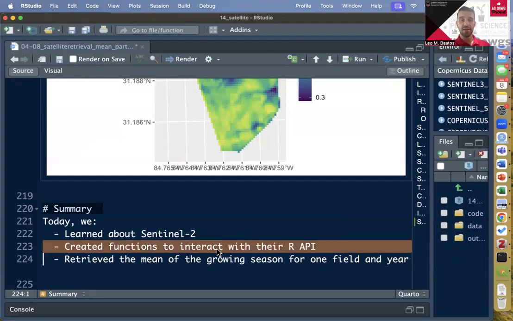Then we created a lot of functions to interact with their API through R. As we saw today, although we were using the R language, it used a slightly different syntax than what we've been used to. That is just because that is the syntax the OpenEO package accepts, which then translates into the language that the API actually understands. So that's why some things seemed a little different than what you're used to in R.